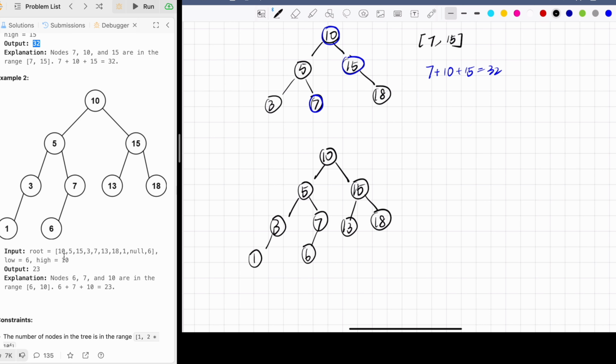And what is the range of it? The low is 6 and high is 10, which means we have to search for the nodes which fall in this range, right? And we can see it's the nodes 6, 7, and 10. And that's it. So now we add it up, 6 plus 7 plus 10, which equals 23. So that's what we should return.